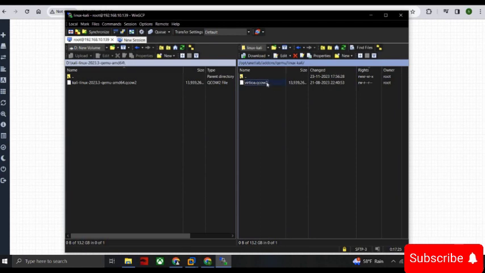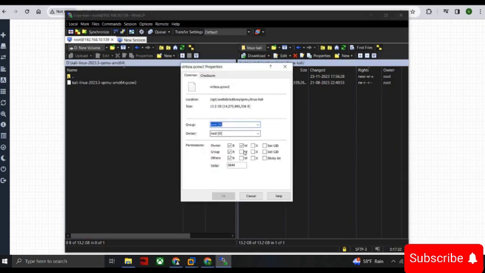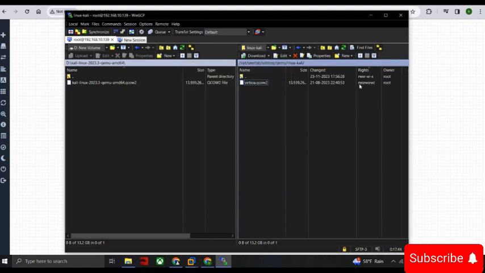Right click, go to properties, and here you can see the permissions. Please allow all the permissions. The total should be 7777. As you can see here, click on OK. You can see read, write. So all those permissions should be given.